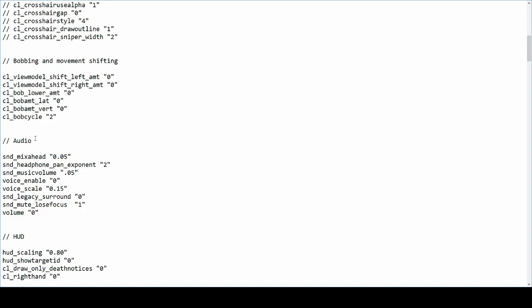I always start the game with zero volume so my ears don't explode listening to Valve's music and sounds. I also start off with voice enable zero because I don't want to listen to people talk when I'm deathmatching or surfing, and I also made a bind that you will see later that allows me to toggle voice enable when I'm in a pug or a scrim.